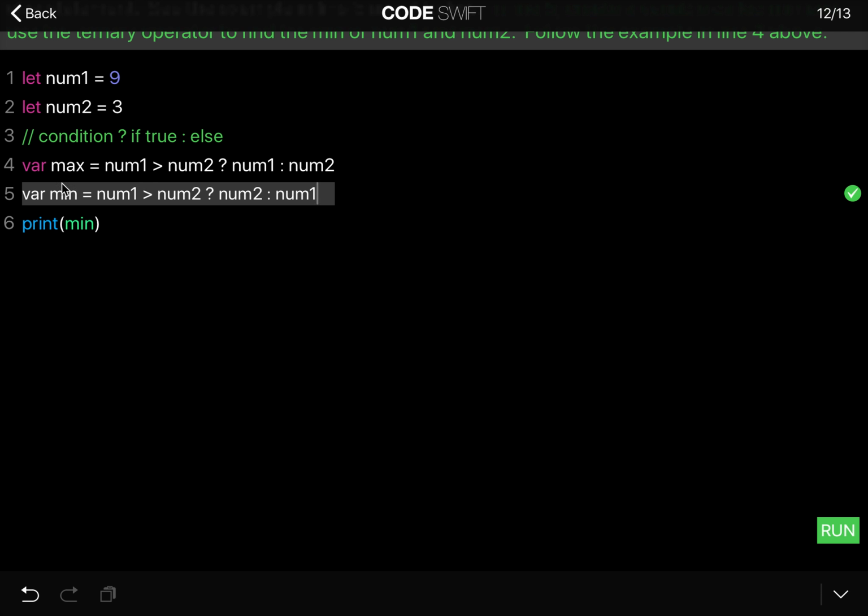So there you go. You can see how writing this in one line is a lot more compact than having to write the if-else statements across multiple lines, and that's why the ternary operator is so popular.